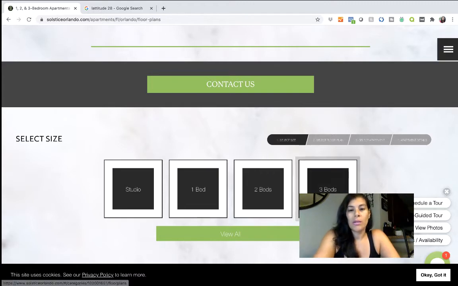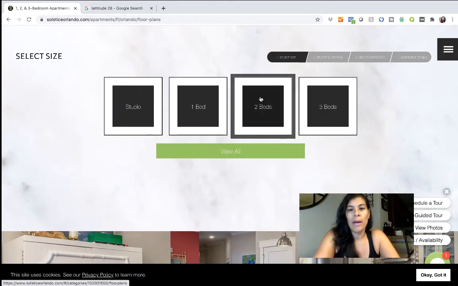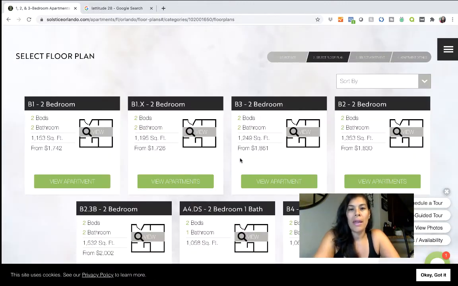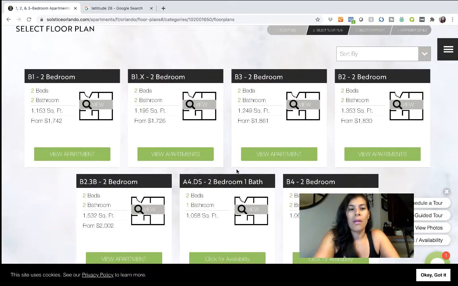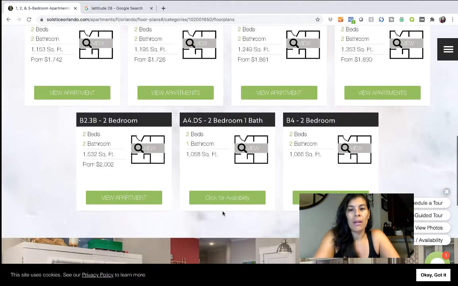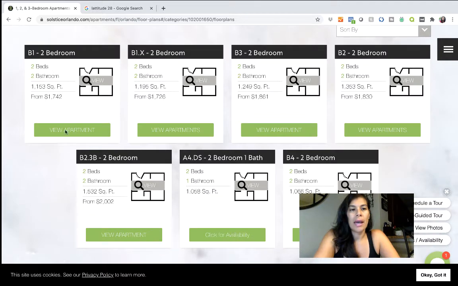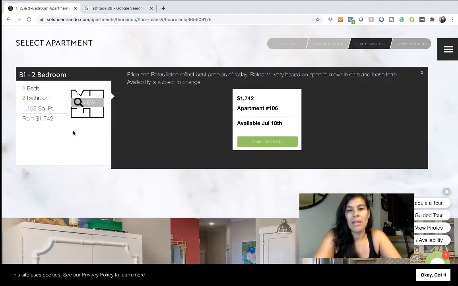Let's go back. Let's just say I'm looking for a 2-bedroom, 2-bath, so I'm going to click the 2-bedroom, 2-bath. As you can see, these are all the 2-bedroom, 2-baths they have available. Let's say I want to go with the cheapest apartment, so I'm going to go with $1,742. As you know, that's only the base rent. They are going to charge for other things like trash, pest control, parking, and different fees.